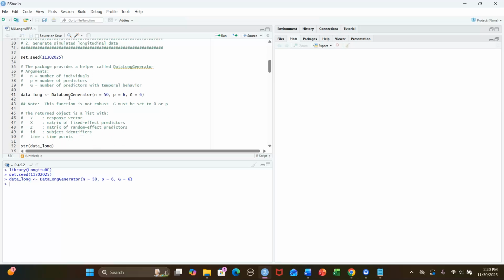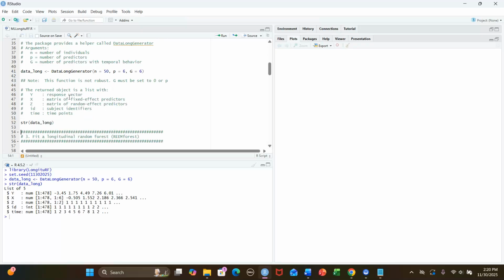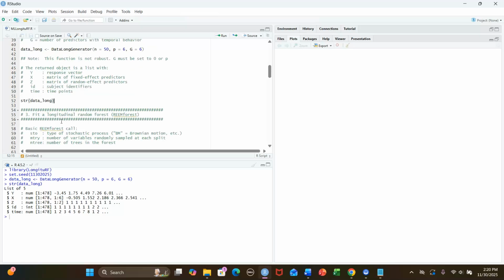And then this data_long is not a data frame, it's a list. So if you use str to take a look at this data object, it's a list of 5.